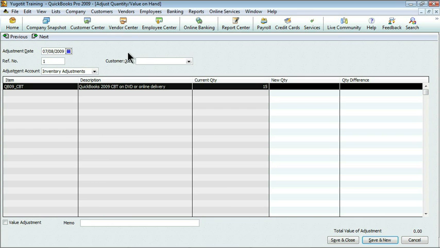Alrighty, we have our adjustment account set. We're not attributing it to a customer in particular. We have a reference number. If you take a look, you'll see that our only inventory item is shown here. It gives us the item, its description, the current quantity, the new quantity, and the quantity difference.